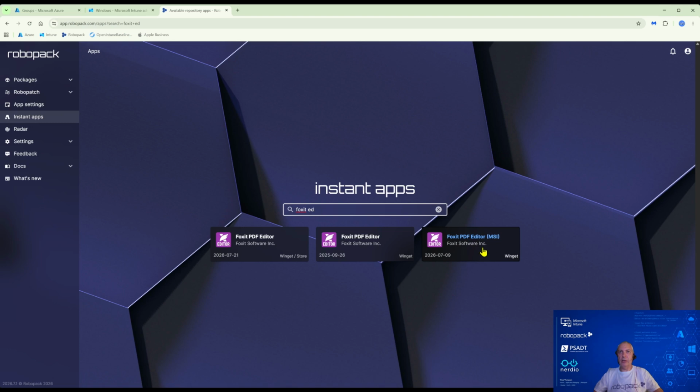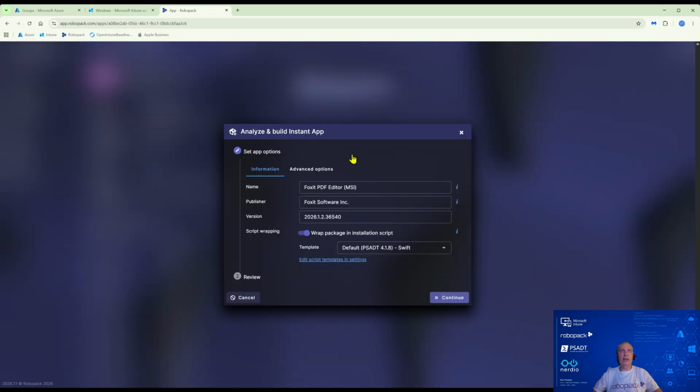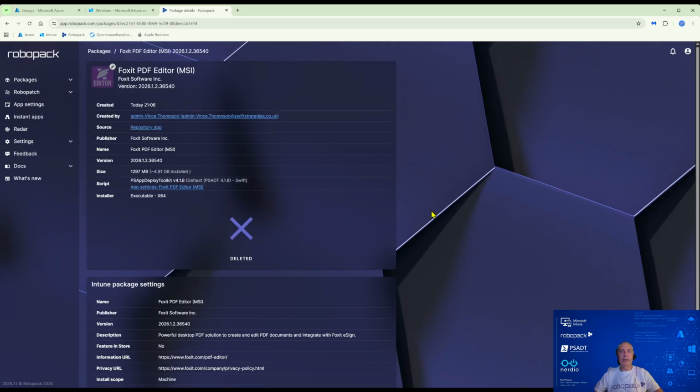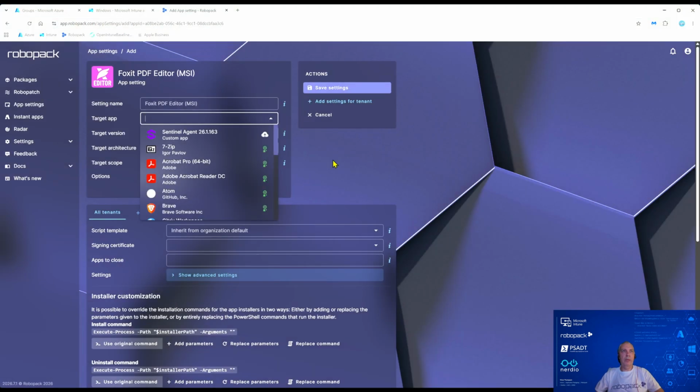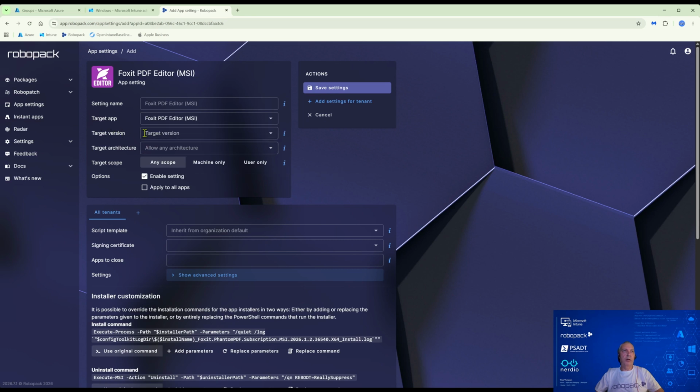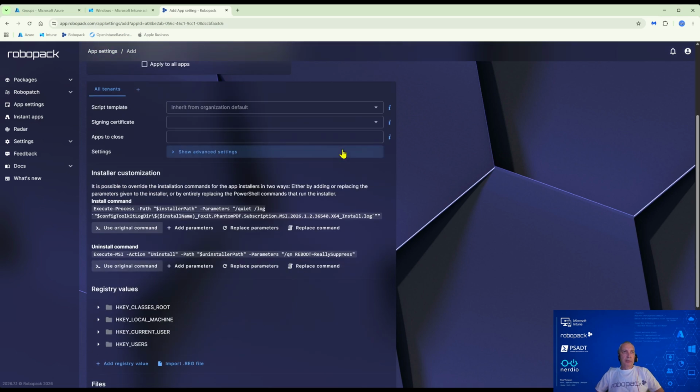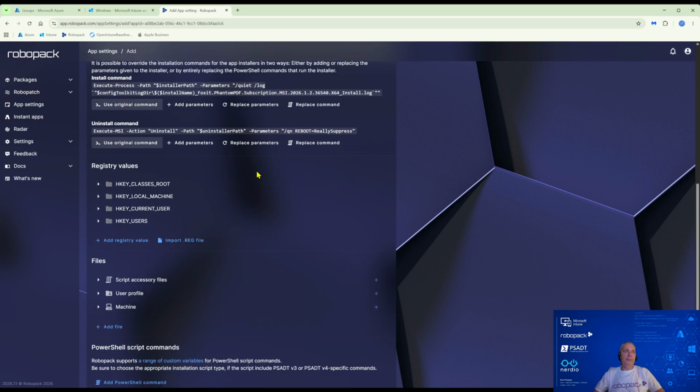Okay, we want the MSI one over here. We're going to analyze and build. Yeah, leave the defaults, that's fine. PSADT, yeah, all good. Import that. Okay, now we're going to add a custom setting. Let's do that. I don't want to target a specific version. As I mentioned before, you can target specific versions, but we want this customization to be for any version of Foxit Editor. Leave the rest as defaults.